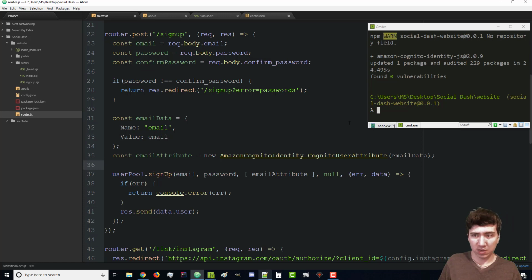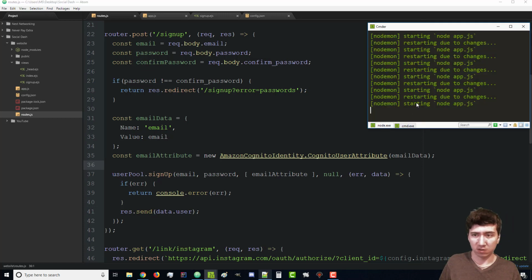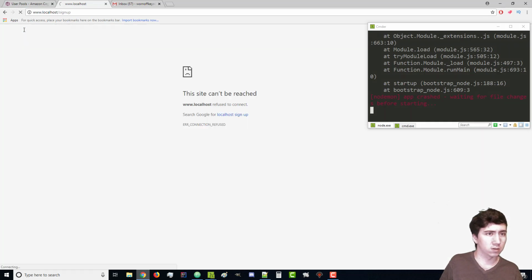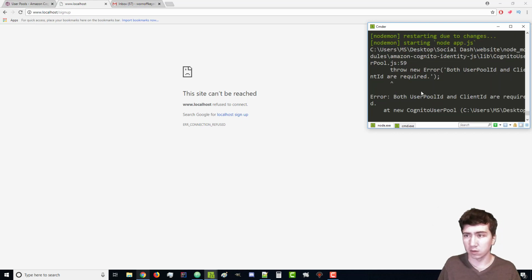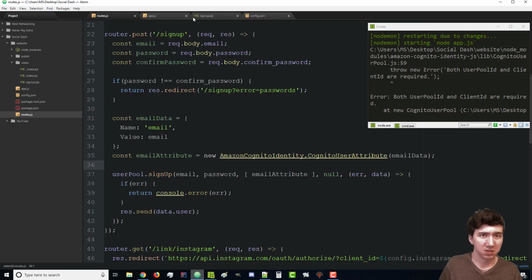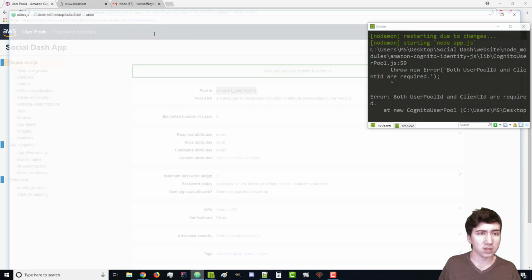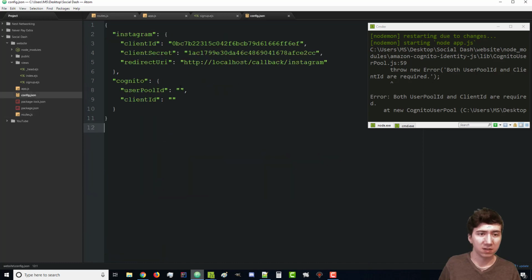So let's go ahead and try this out. Okay, everything's working fine. So let's just go back to this. Okay, so we have an error. Let's see what that's about. Okay, so I haven't actually created the user pool yet. So let me go ahead and, I just haven't put this information. So the pool ID will be this, and let's put that into the config.